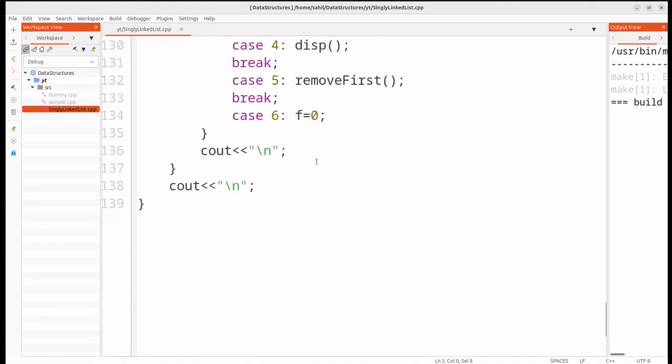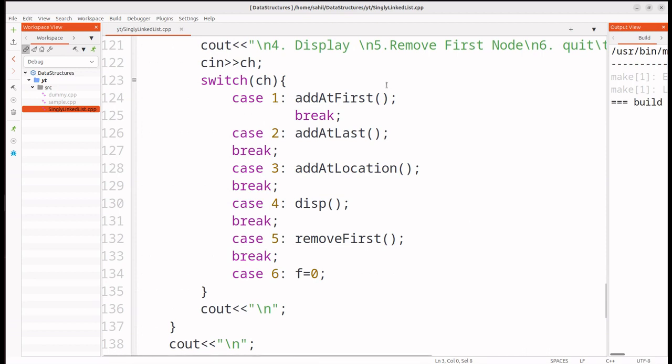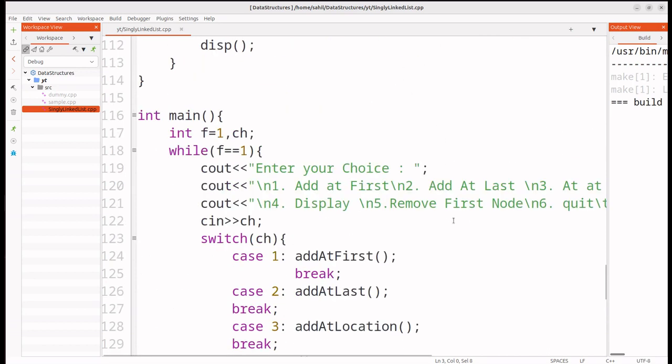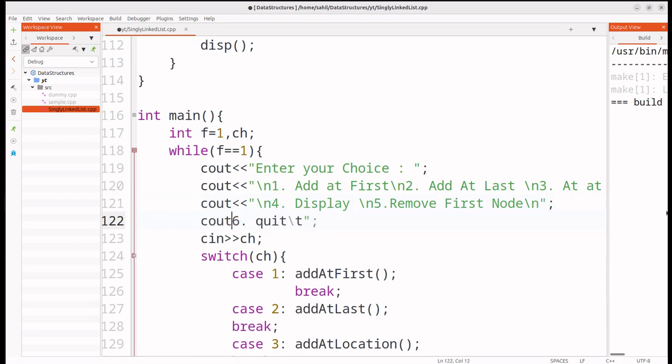Let's add that function to remove the last node. Among the options, let us make one change. Cout here: 7th option is remove last node, and then the 8th option will be quit. Is this proper? Yes, I think there's space over here. All right.